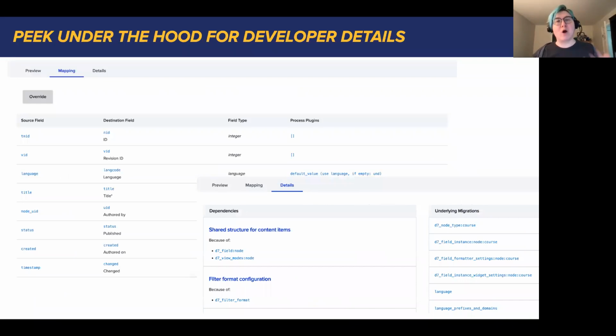And then finally, if you are someone who's done Drupal 9 migrations before, you are savvy with the Migrate API, or you're just curious how things work under the hood, we have views for that as well. So you can get in there and dig into the developer-facing details to know what we call shared structure for content items ends up being under the hood. And that's useful when you're trying to debug any kind of problem that you encounter.